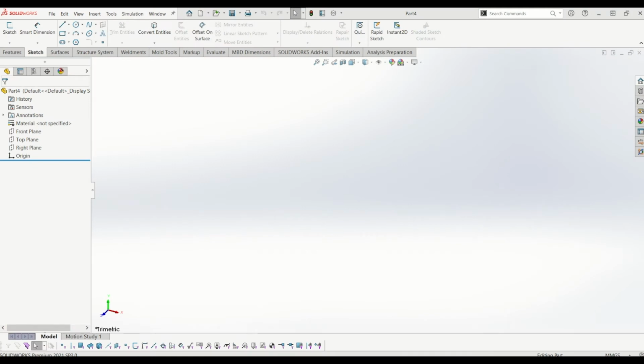Today I'm going to be showing you how you sketch around 2D images in SolidWorks. The best idea I had to show you this was the Android logo.